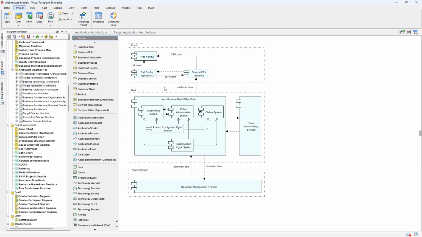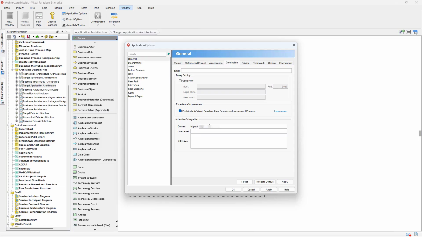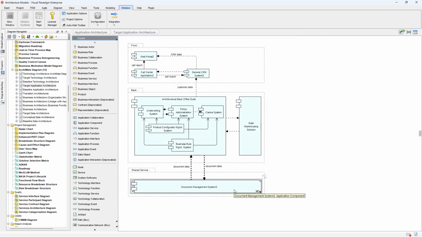Switch to your VP application. Go to Window, Application Options, General, Connection. Enter the domain of your Confluence, your user email, and paste in your API token. Press Apply to confirm the change, and press OK to close the dialog.